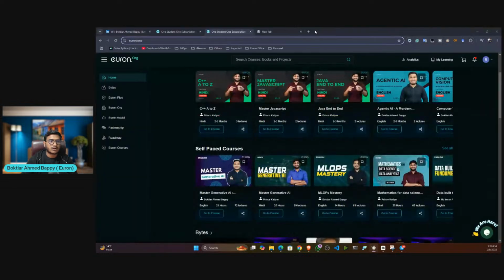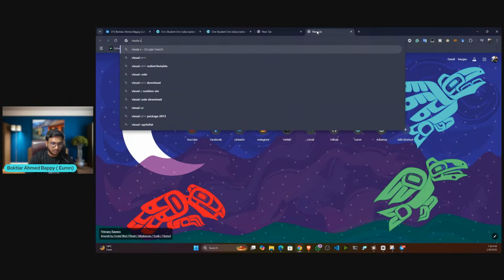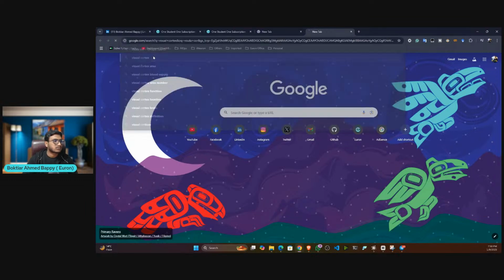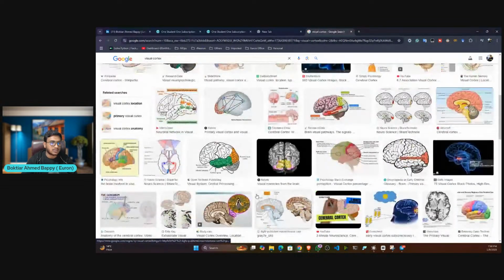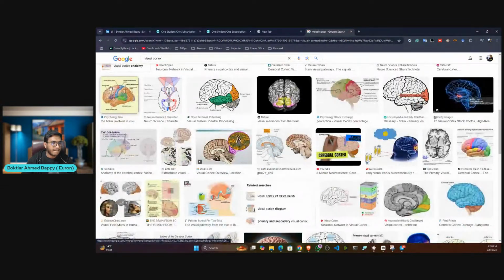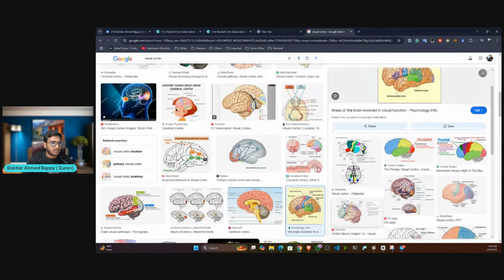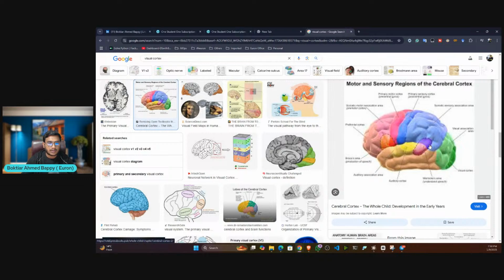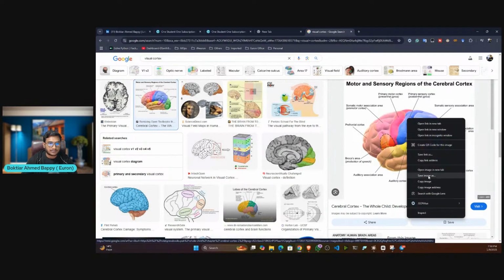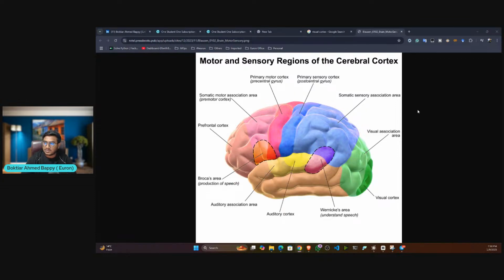If you search about the visual cortex on Google, let me show you. So here is the part of the visual cortex. I think there is an image, the primary visual cortex. There are different images actually. Those who are from a biological background already know, right? They can compare. Let me open this image in a new tab. I think this image is visible to all of you.